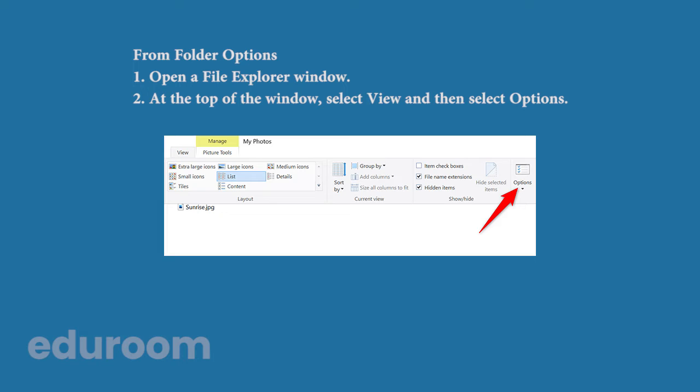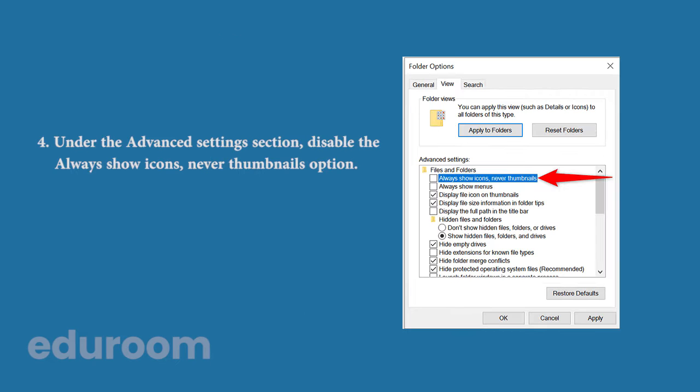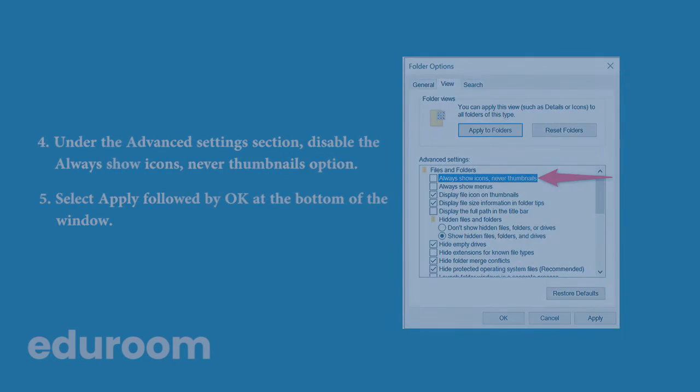From Folder Options, open a File Explorer window. At the top of the window, select View and then select Options. In the Folder Options window that opens, select the View tab. Under the Advanced Settings section, disable the Always Show Icons, Never Thumbnails option. Select Apply followed by OK at the bottom of the window.